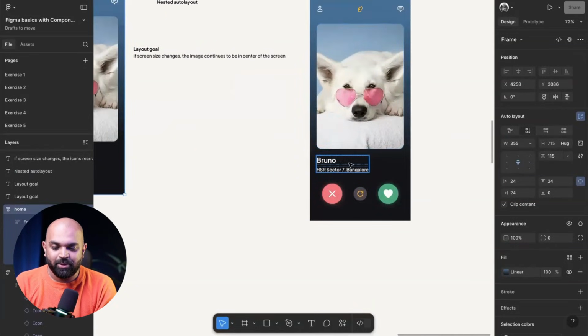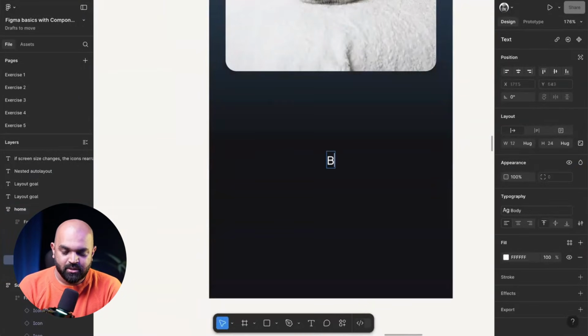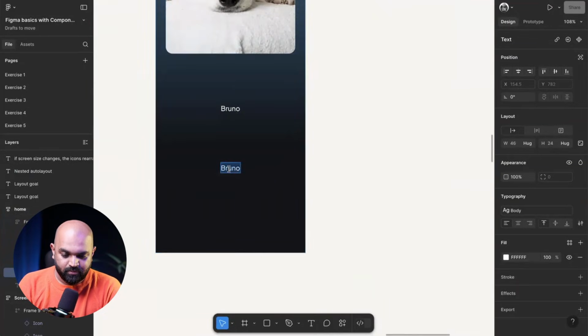What shall we do? This text should be there. So let's bring in these texts. Let us write the text. Bruno. One more text is there. It says, HSR sector 7.